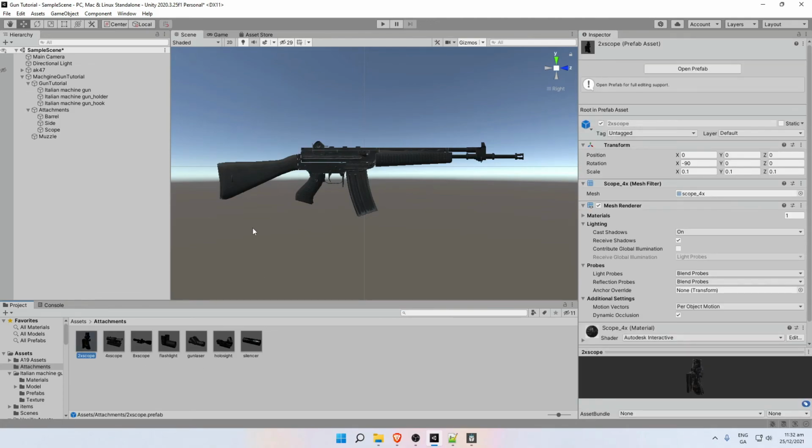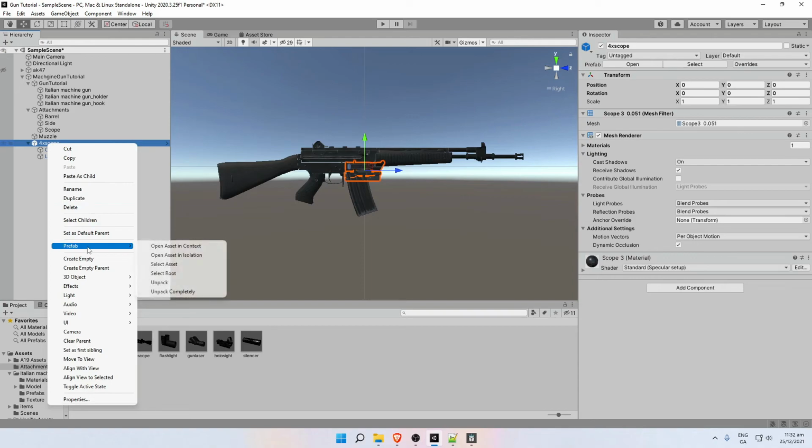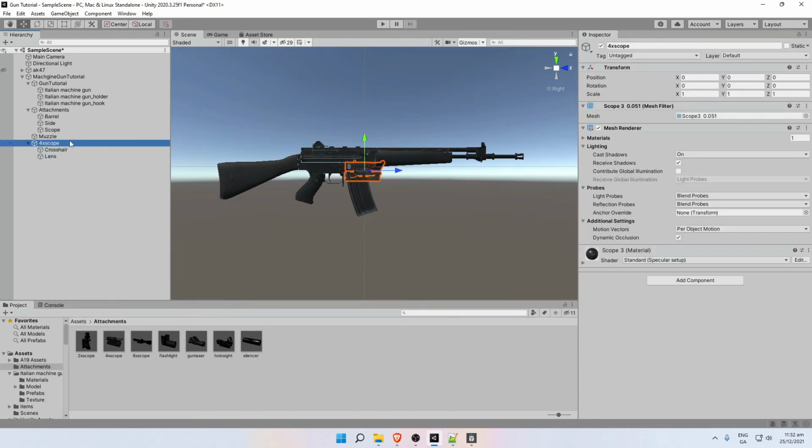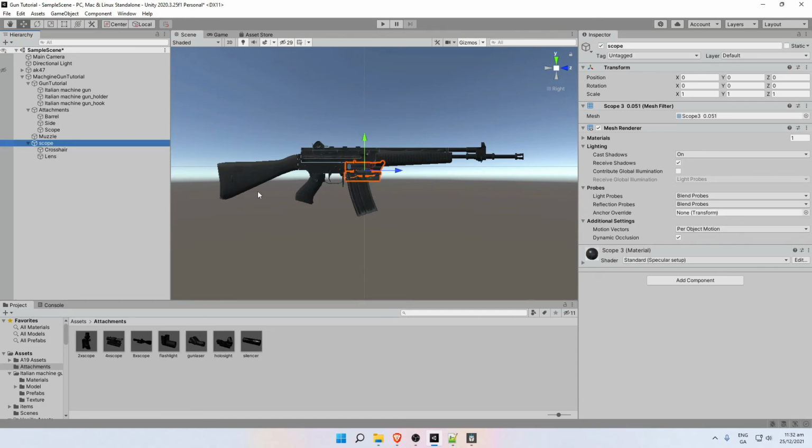Usually I do a 4x scope for a rifle like this. So pretty much just drag the attachment onto the parent, and as you can see, it appears now in your scene. And unpack the prefab. Now this has to be called just scope in lowercase like that. The reason I have it named 2x, 4x, 8x is because I have multiple of them, but you should always rename it to just scope. That's also what is in the XML, so you can reference from there.